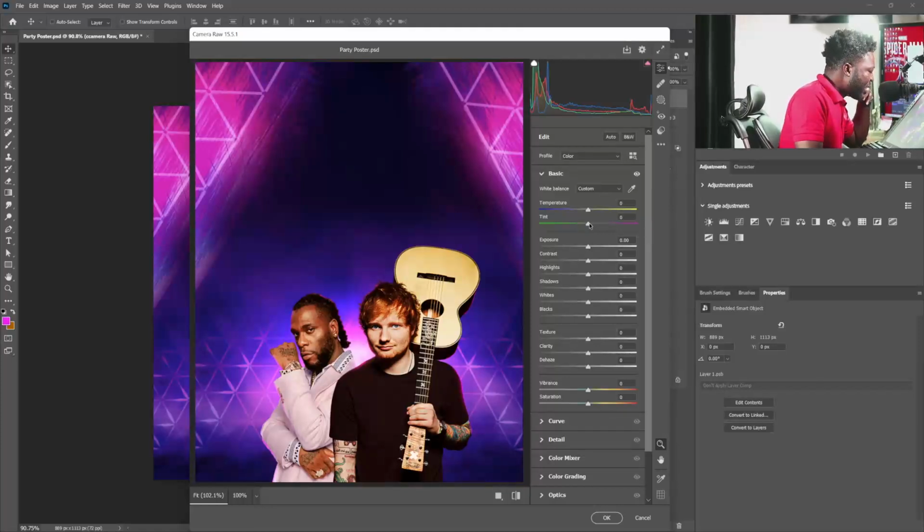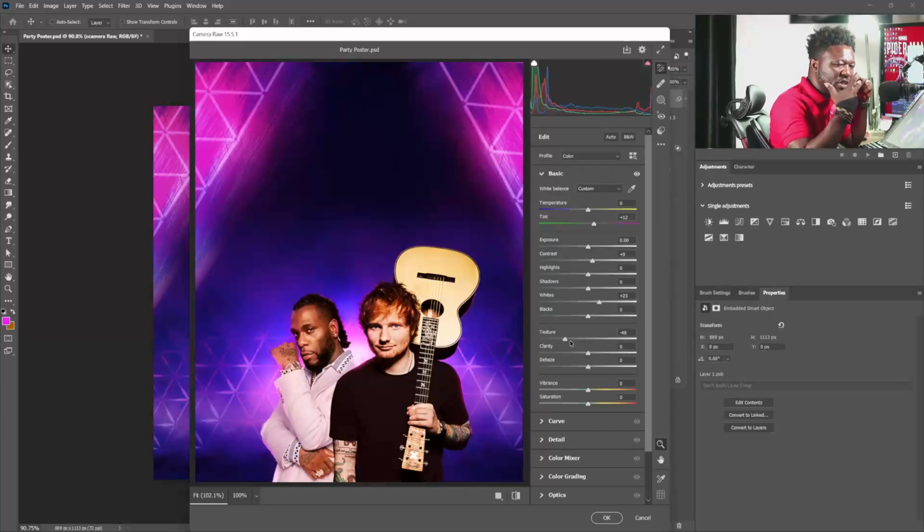All right, so I'm going to go under tint right now and move the tint up like that. And for the contrast, I'm going to increase the contrast a bit because I want to give my characters this bone effect. I'm going to move it somewhere around here. And for the white, I'm going to move the white up a bit because I want to give this project that bright look. For the texture, I'm going to move the texture down because I want this smooth skin on my subject like that.